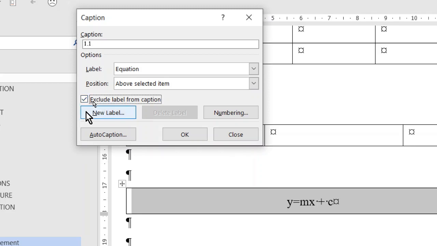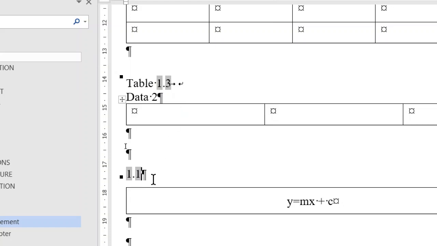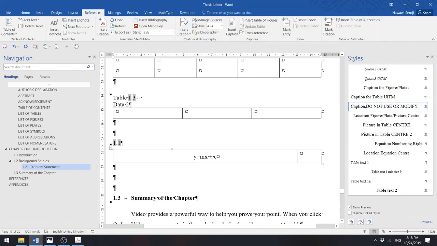Don't worry about the bracket yet, I'm going to come back to this. If you select position, when you click OK here, the equation will appear on top of the table. If you select below selected item, your equation will be put after the table, right? No worries, you just simply select either above or below, and then click OK. So now it appears on top of the table, because we first put the cursor inside the table, isn't it?